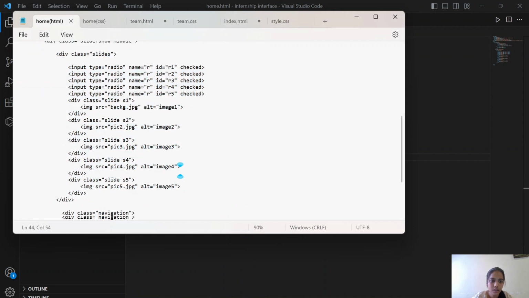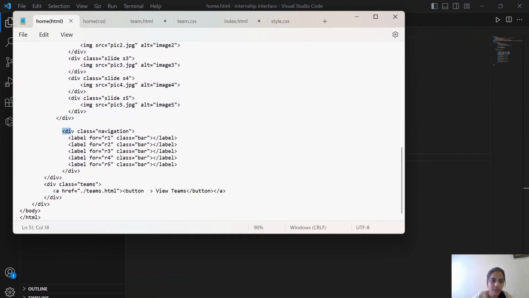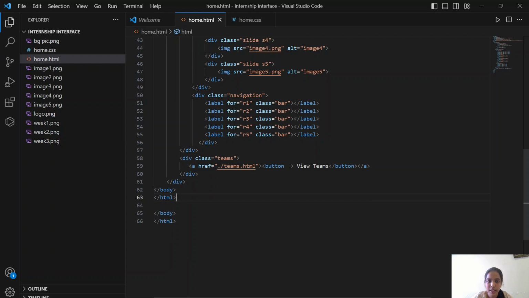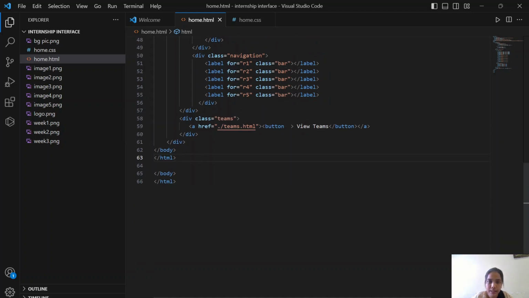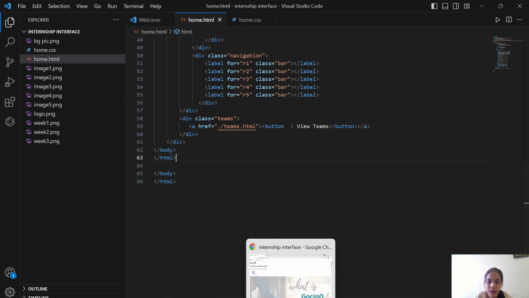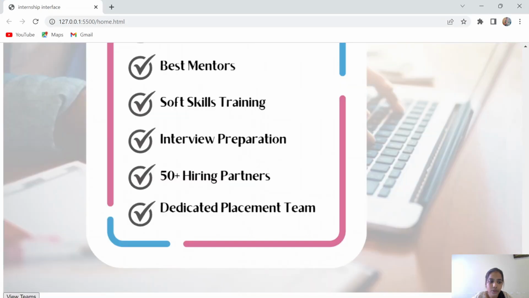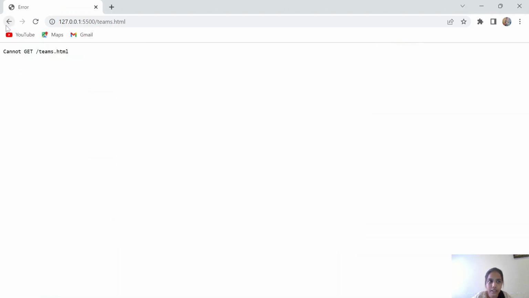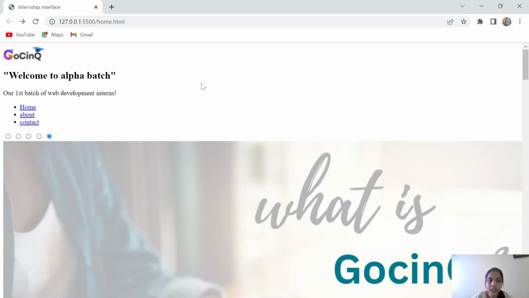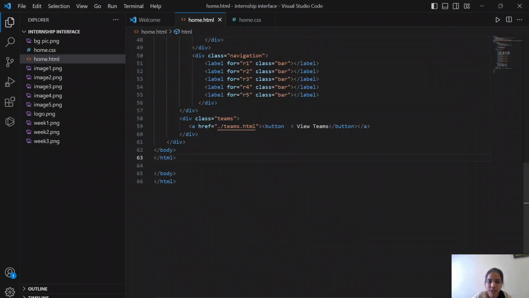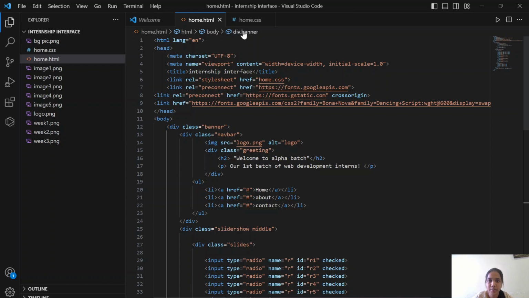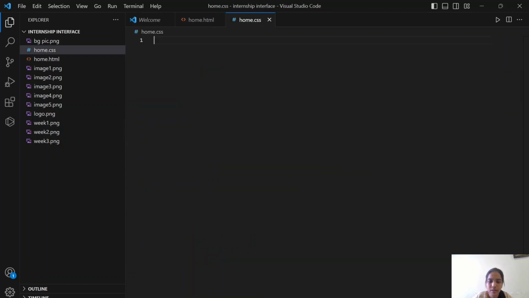Next, this is for the navigation. We gave a label for every radio button, and the class name is bar. A little further down, we made a button for the teams, and we linked teams.html here so that when we click on that button, it directs you to the teams.html page. We still didn't make it, so it's not showing. And this is the homepage HTML, guys. Moving on to the homepage CSS.